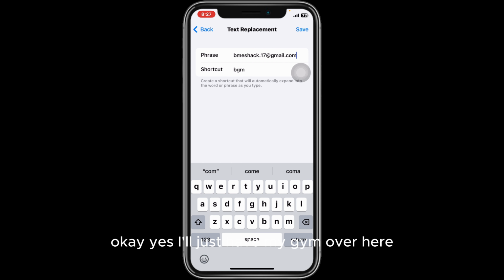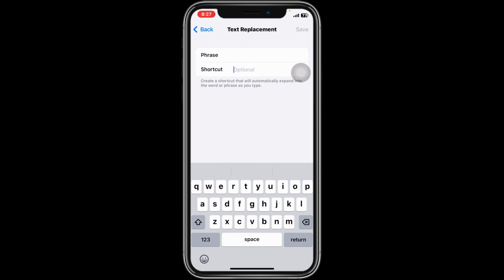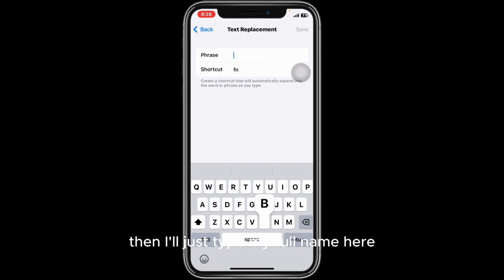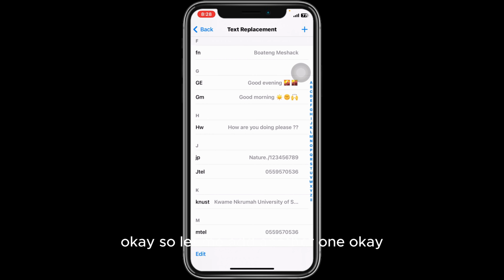Okay, yes, I'll just type my Gmail over here. Then I'll just save it. Yes, so let me add another one, which is my full name. Okay, full name. So the shortcut will be FN. To make things simple, it will be just FN. Okay, then I'll just type my full name here. Then I'll save it.